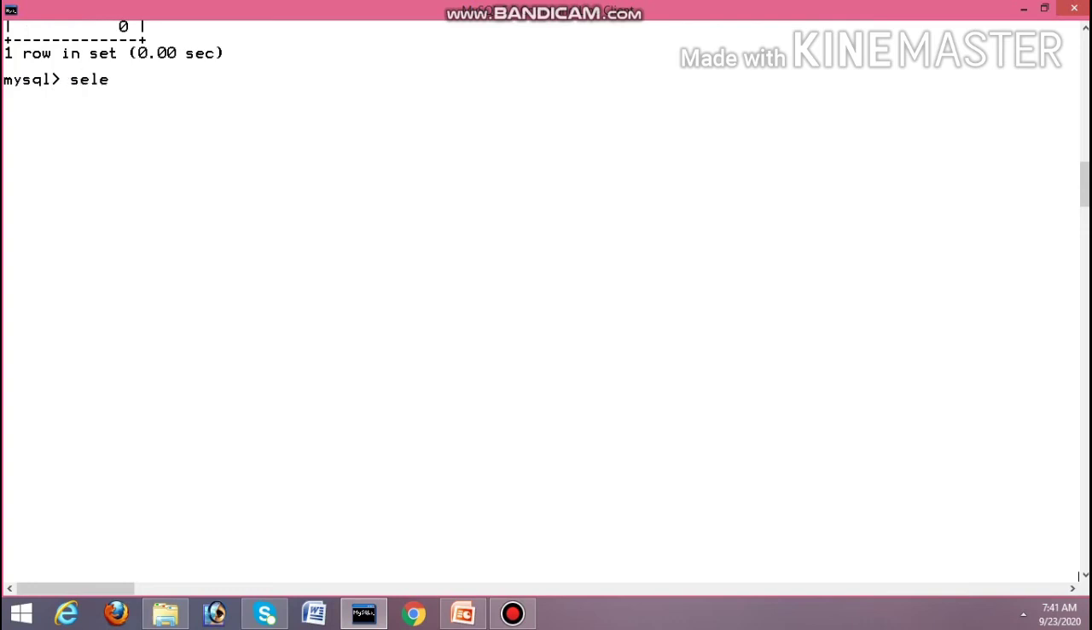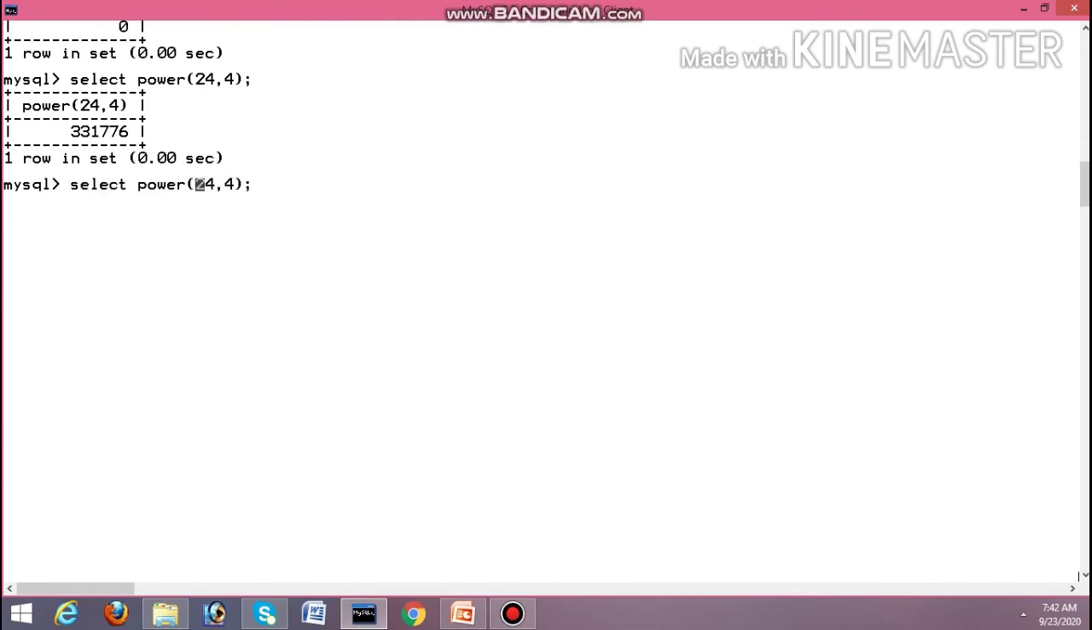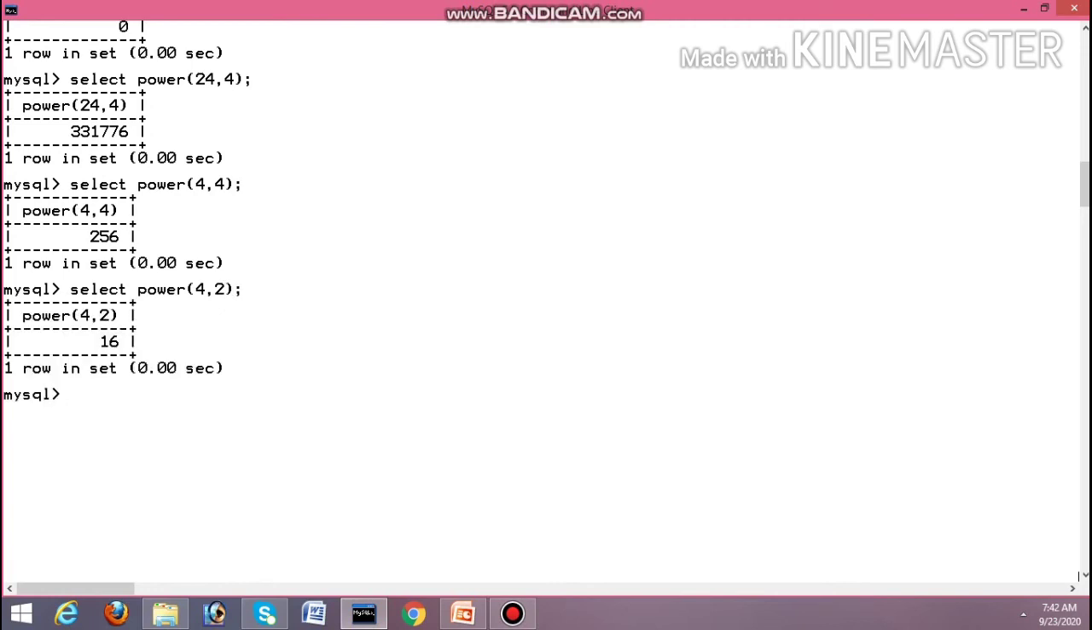Now power value. Select POWER, argument 1, 24, 4. It displays the power value of 24. Again change the value. I write 4, power of 4. It displays 256. Power value of 4 by 4 is 256. If I write power of 4 and 2, see, 16. It is used to find the power value of any number.